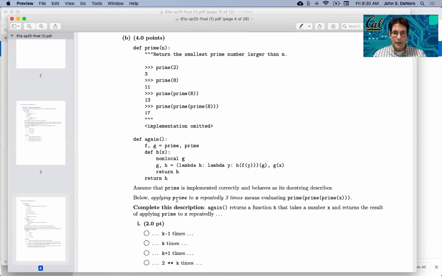Okay, complete this description. Calling again returns a function h that takes an x and returns the result of applying prime to x repeatedly how many times? Well, I guess we have a counting game. X comes in, so we're basically trying to describe this thing. What does it do? It takes the number x.